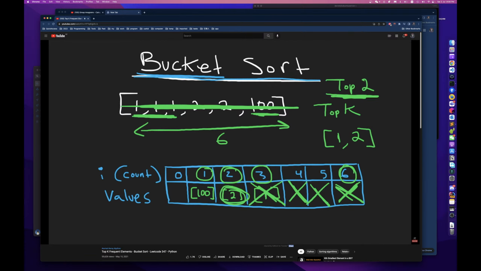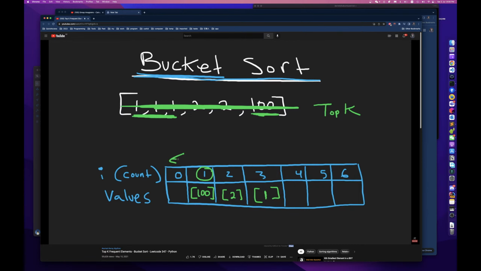Now, why is this linear time again? Because remember, the max size that this array could possibly be is going to be about equal to the size of the input array, right? Because we could have a value, for example, 1 could occur 6 times. In that case, we'd have 1 over here. Now, what if every single value in the input array was distinct, right? That's another extreme. What if we had 1, 2, 3, 4, 5, 6?